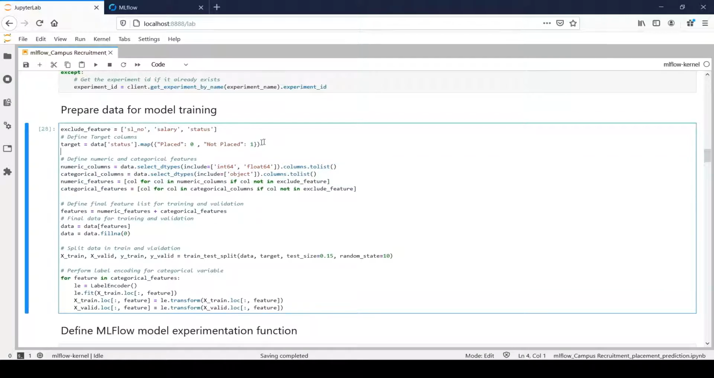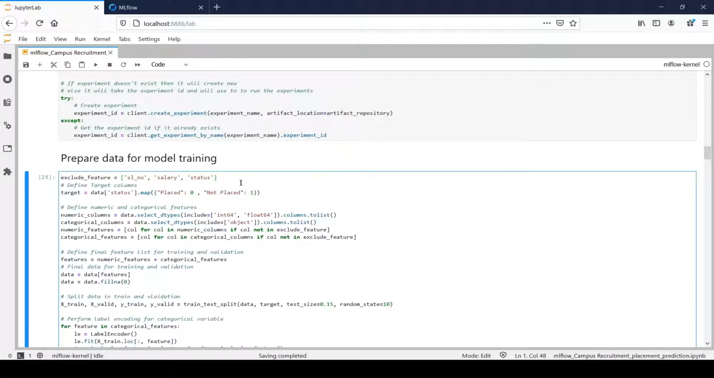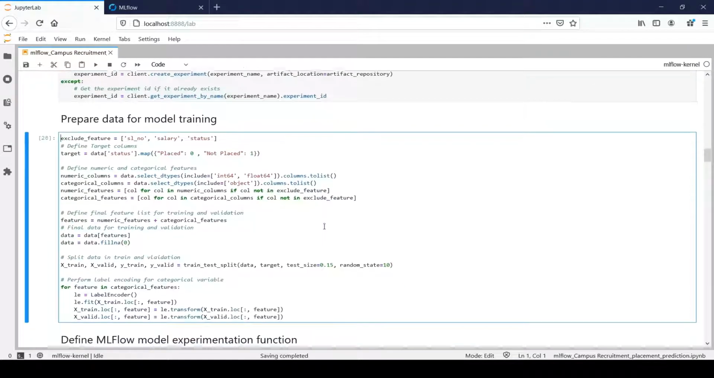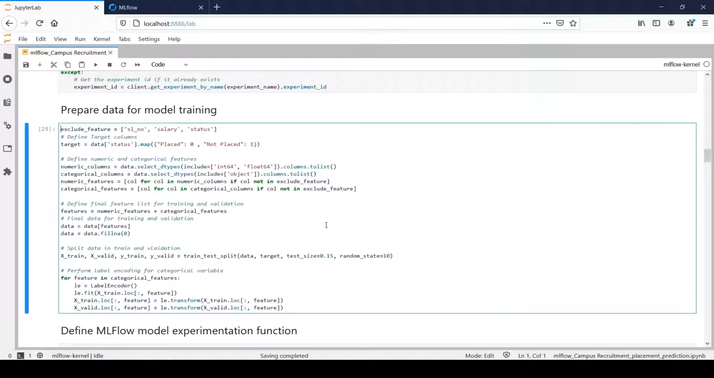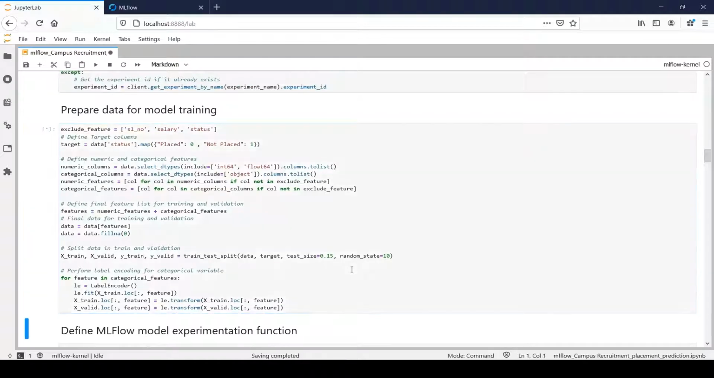Encoding your target column, and just exclude the features which you don't need to use for your model training activities. So that's what I have done here, right? I will not go into detail because this is about the model experimentation process, but these are pretty much the standard process which we normally follow for all machine learning activities. So here I'm simply splitting my data into training and test, and here we are simply encoding the categorical features, right? So we'll simply run it.